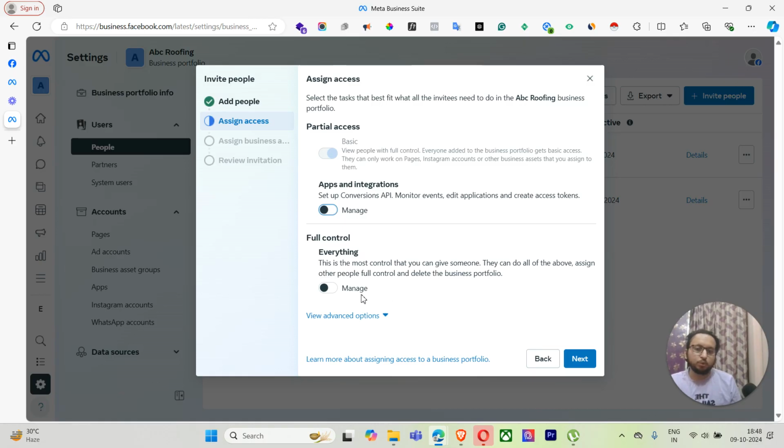Now if you are giving full control, then the person has absolute control over your business manager. They can add people, they can remove people, they can take access to any other assets which you have within your business suite. Because then you cannot control things, right? If you have given the full control of a business suite, then the person will have access to all the assets inside it. So anything and everything inside the business suite is accessible to that person. You have to be aware of this thing.